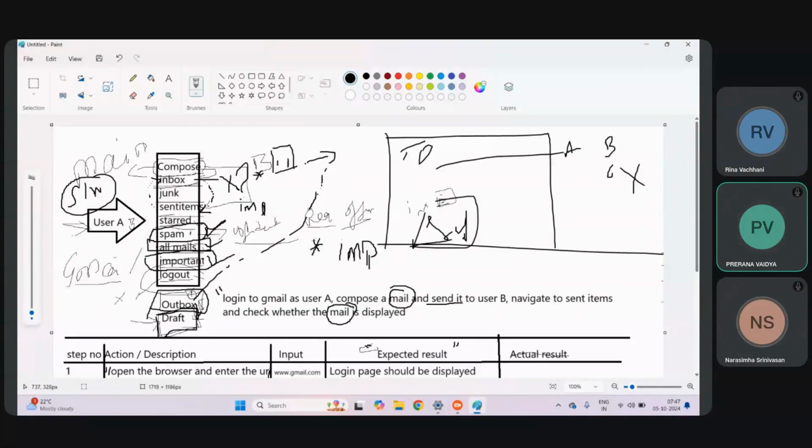So whatever the positive scenarios I am telling, that is positive. Whatever I am telling the negative data flow, that is negative. So I want you to write and submit at least 30 scenarios, where you should cover at least 15 positive and 15 negative.